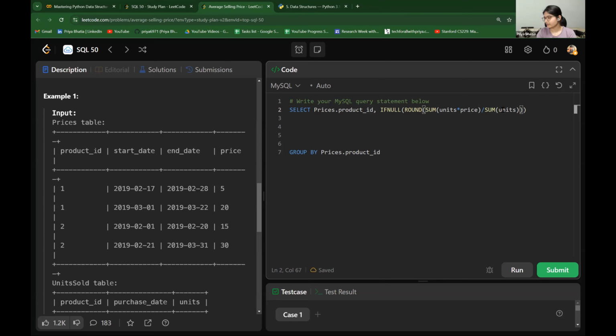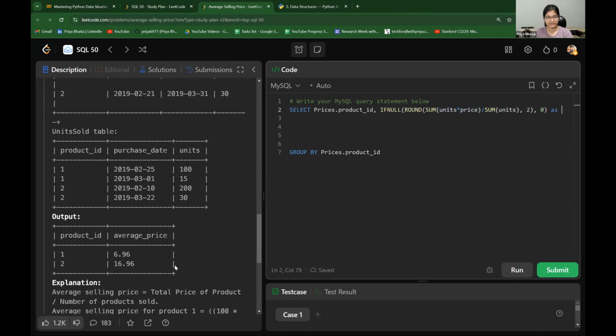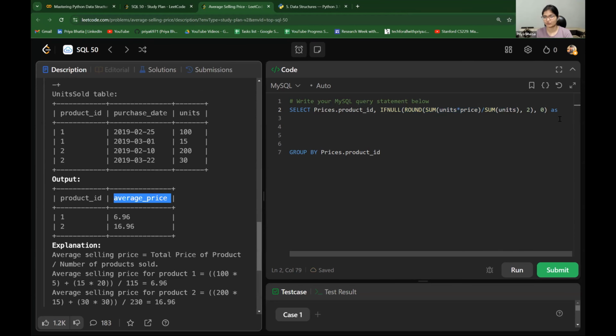This is done. Now what I want is two decimal places, and what I want in the null case is 0. So try to understand this line: I have said, do the evaluation and give me the result to two decimal places. If the answer is null, on top of that I have applied a function, then return it as a simple 0. That's it. And I'll give it the alias name average_price.